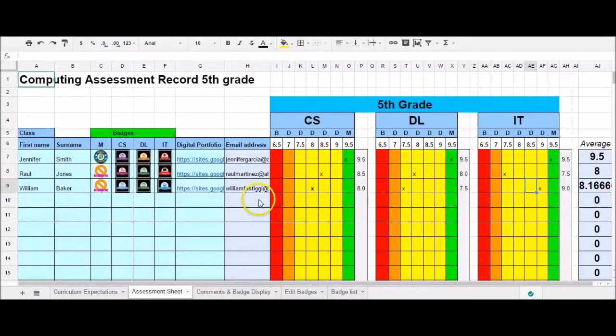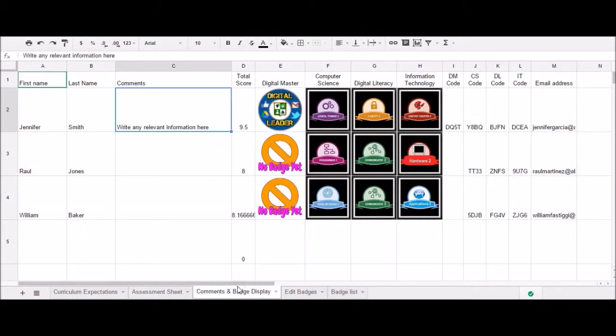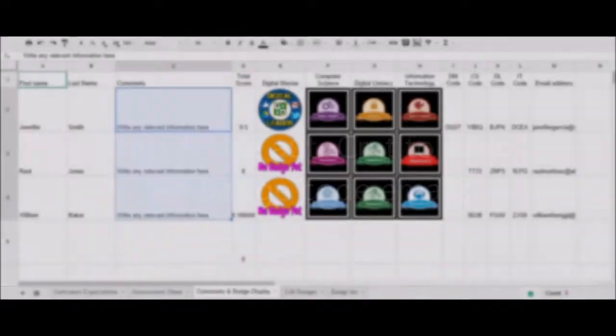Next, go to the Comments and Badge Display tab. You can write down any relevant comments here for the students. You'll also notice that the marking you did on the previous sheet automatically populates the badge codes here, which you'll be sending over email to the students.